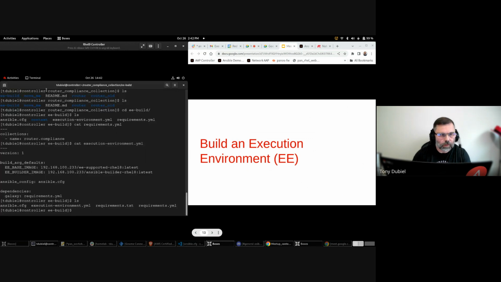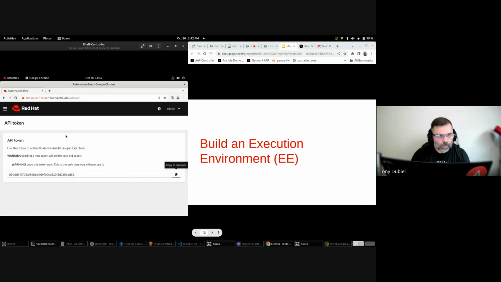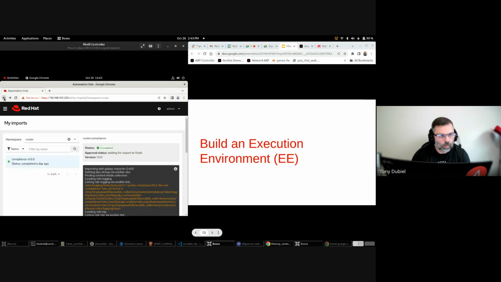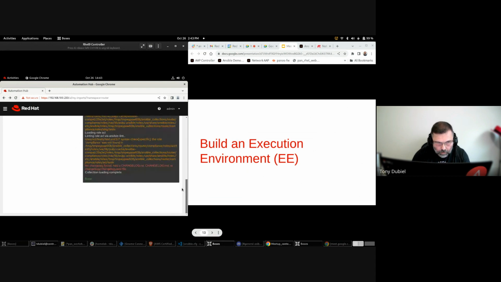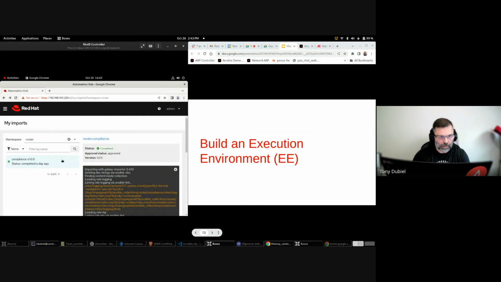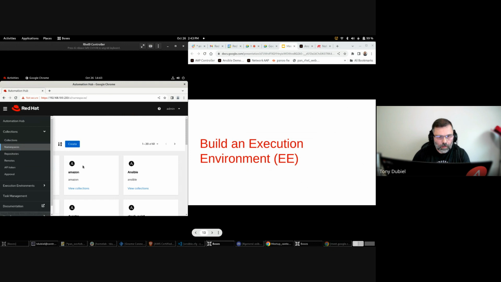Oh, the wrong browser. I need to be in this one. Okay. So when this one ended, it didn't... No, it actually did finish. So let me try to do it again. If I go back into here, collections, we have the namespace, but I'll probably just start that all over again.